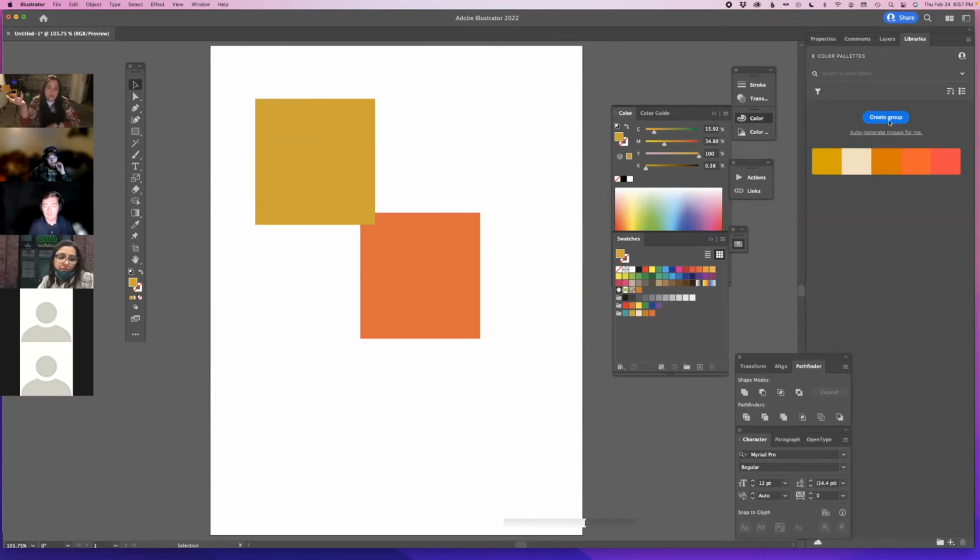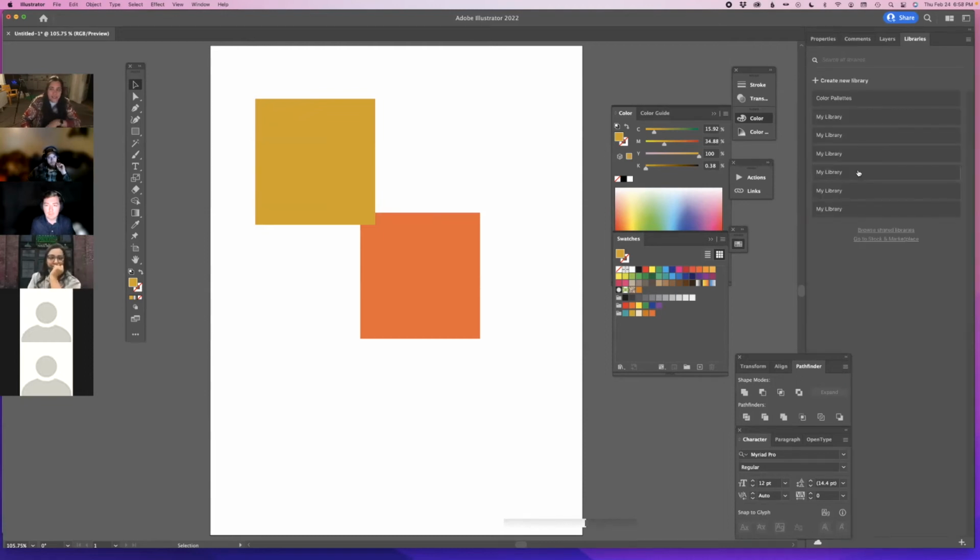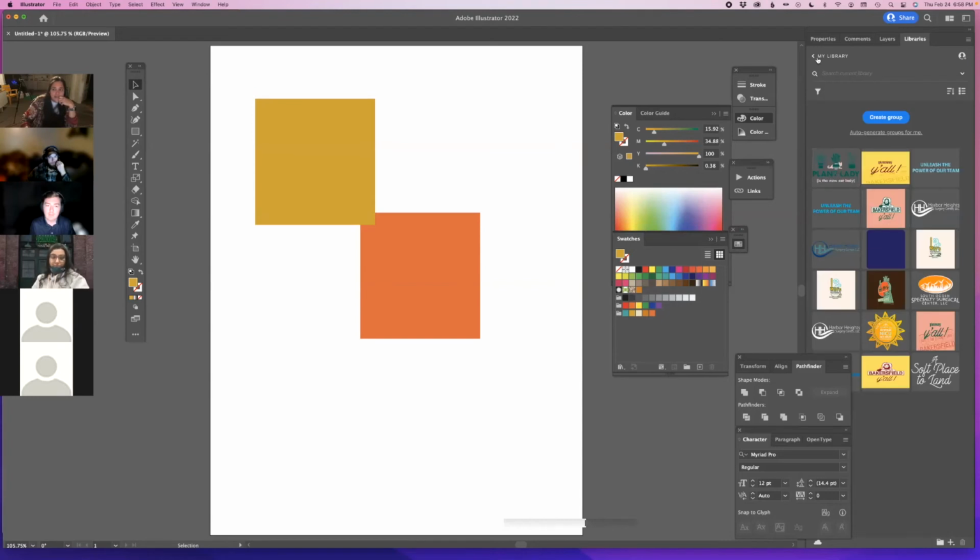But this is a new tool. This didn't used to be part of the Adobe software. So again, I've just been haphazardly making libraries without even realizing it. So something for you all to be aware of as you use the software.